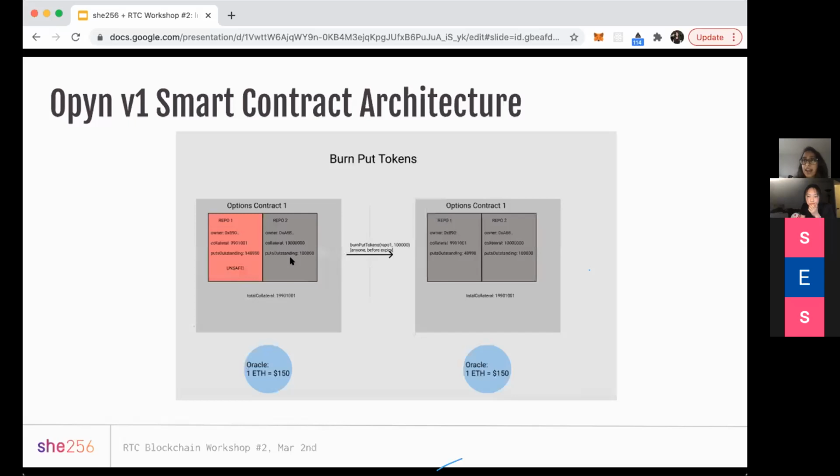Okay, and then say that I'm a seller and I want to close out my position early. What I can actually do is go to the exchange, buy back some of those O tokens I sold, and then burn them. And burning them allows me to redeem my collateral. This is very similar to the architecture that MakerDAO uses in DAI, where if I've minted some DAI and I want to close out my vault, I go to an exchange, I buy DAI, I burn it, and then I can redeem my collateral.